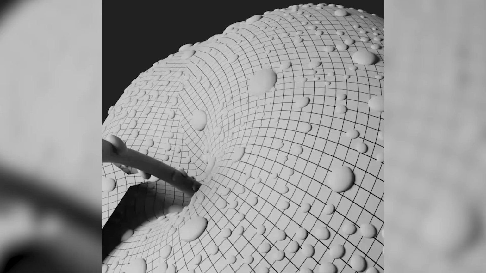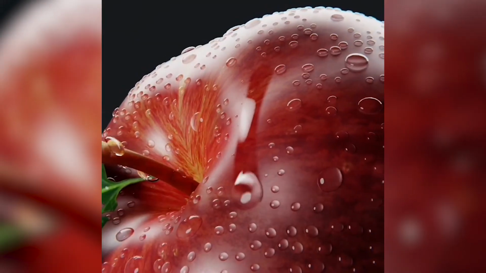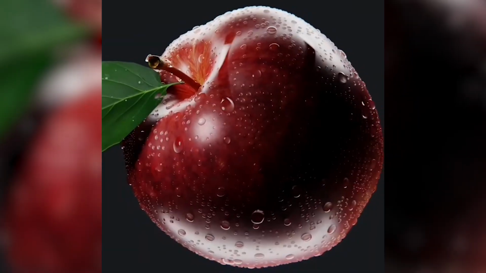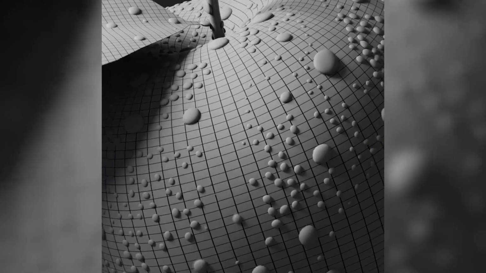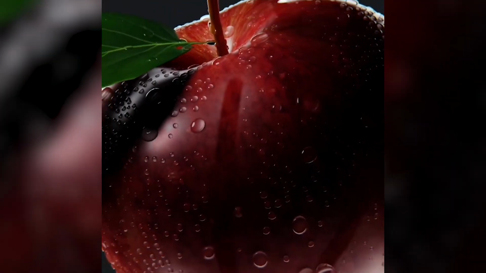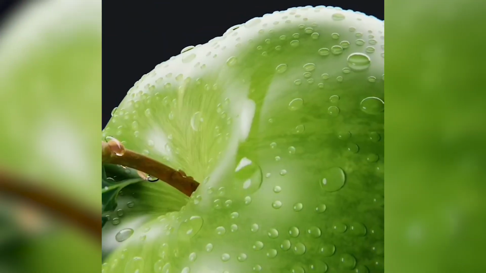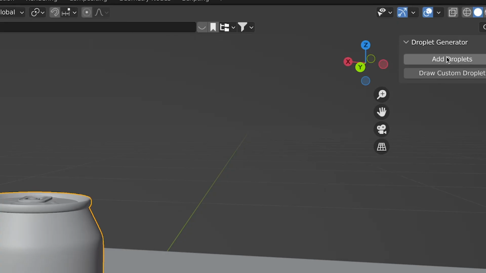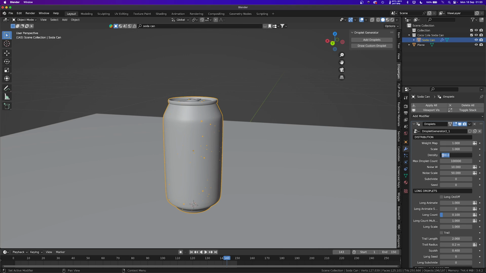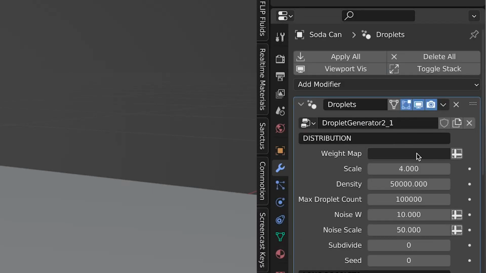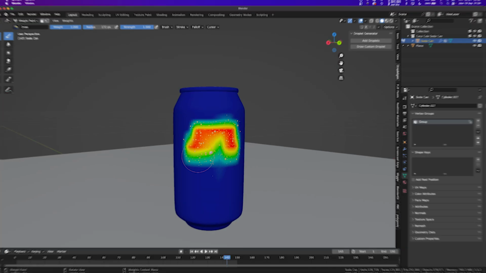Droplet Generator. This add-on generates fully procedural droplets based on geometry nodes. It even supports animations, so you can animate some falling droplets. It's very easy to use, just select your object and click Add Droplets. Then go to your modifier settings and adjust this to your liking. You can also determine where you want the droplets to be with vertex groups and weight painting.